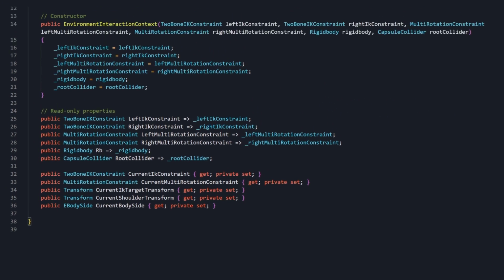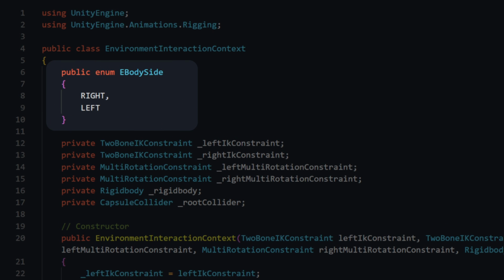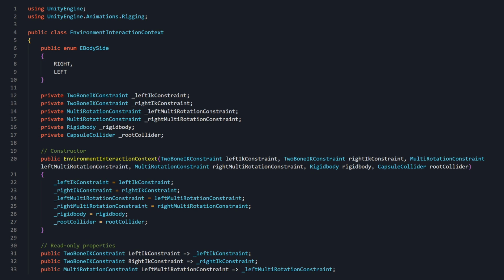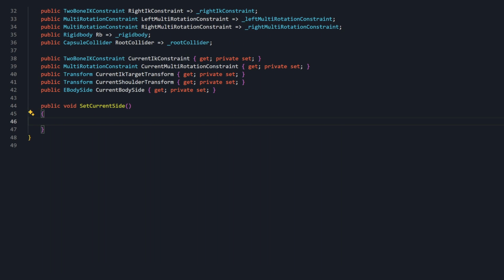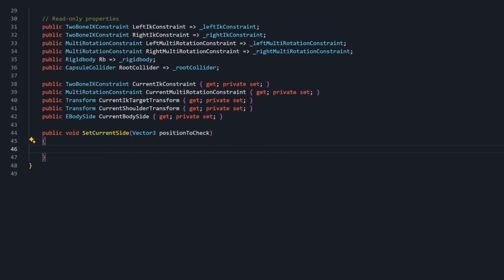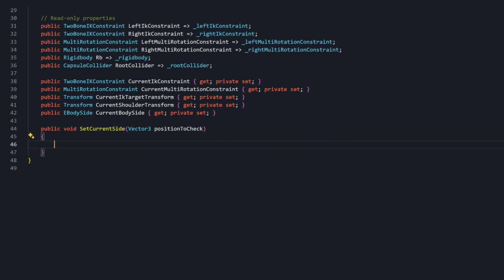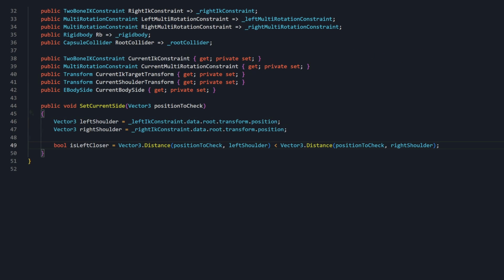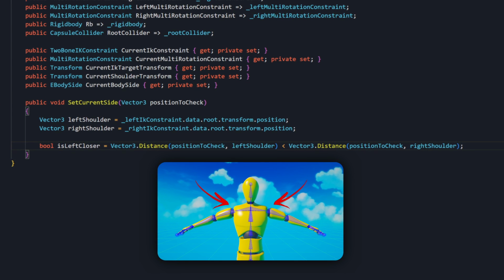Now let's define EBodySide. EBodySide is a public enum nested within the environment interaction context with Right and Left values. We've added all of these variables. Now to set them in a new method, SetCurrentSide. This method takes a Vector3 parameter named positionToCheck. By utilizing the stored left and right 2-bone IK constraint in the context, we can determine the side that is closer. Using the Vector3.Distance method, we can compare the distance between the positionToCheck and both of the character's right and left shoulders, determining which is closer.